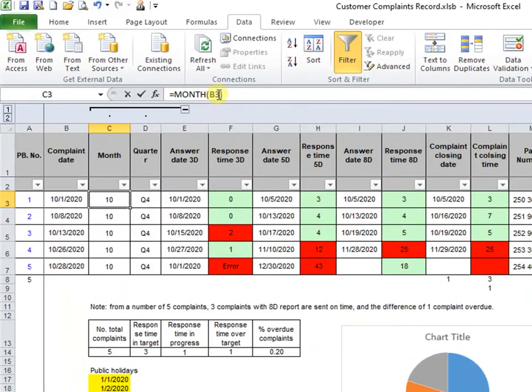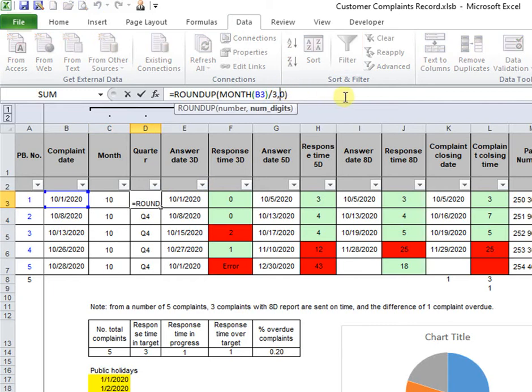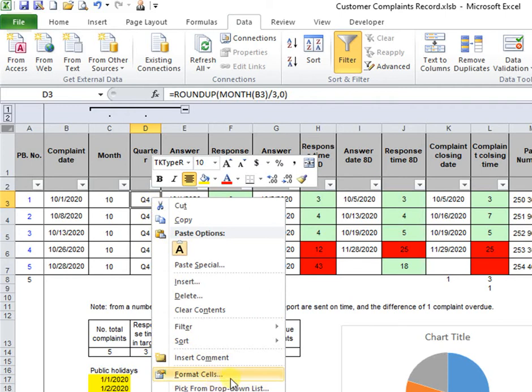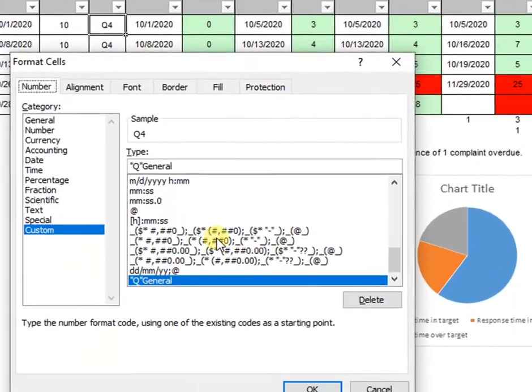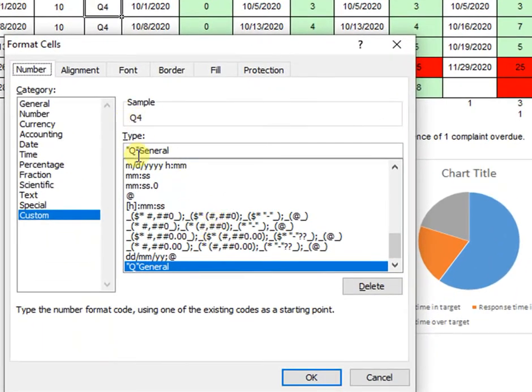Next, I will show the formulas working with dates. The Month formula will return only this value from the reference cell. The next formula will obtain the quarter from the previous cell. To add Q before the quarter number, I change the cell format as shown.